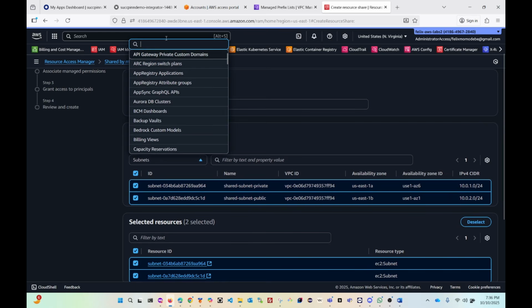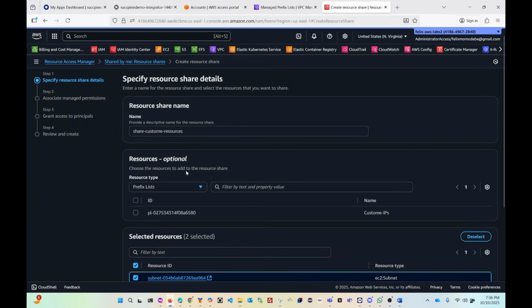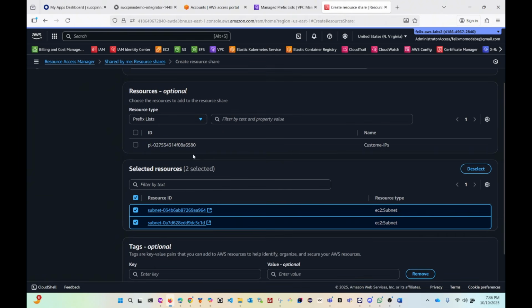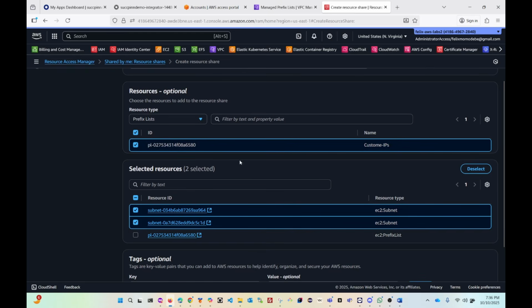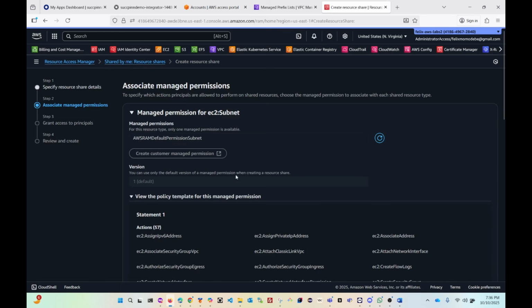Let me come here and put prefix list. Maybe we can share multiple at a time. You can see this is the prefix list. I'll select it and it's going to show me my prefix list. This is my prefix list, and I can select it as well. You can see it shown down here. You need to select it, and we can come down here and click on next.